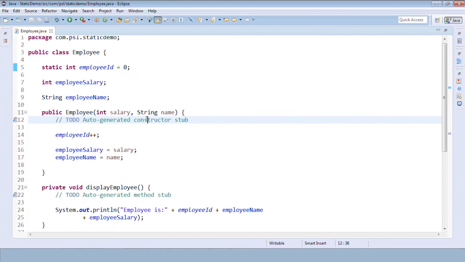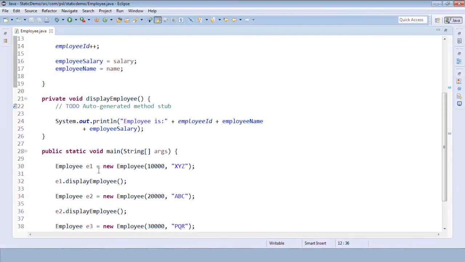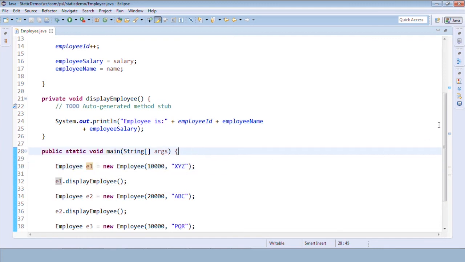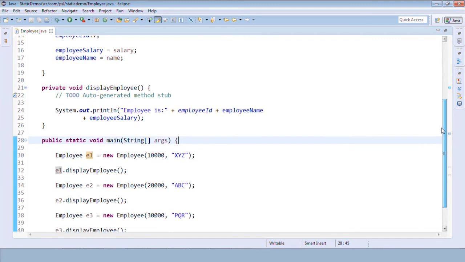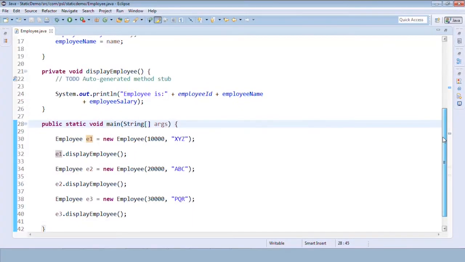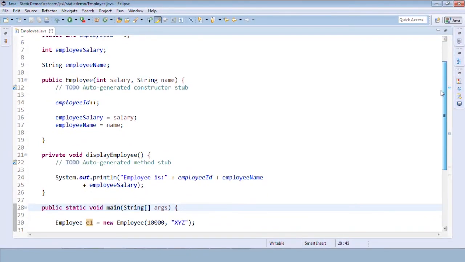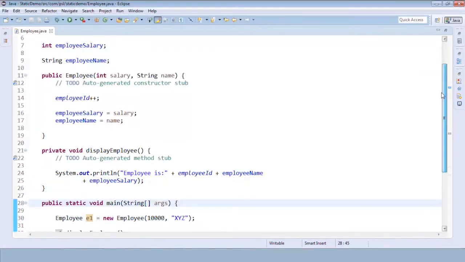Getting it? So this means what? Every object is referring to the same copy, a single copy. It is not creating a new copy every time. So that's why whenever you need an object independent variable or object independent member, in that scenario we'll go for static members. Simple as that. Clear?